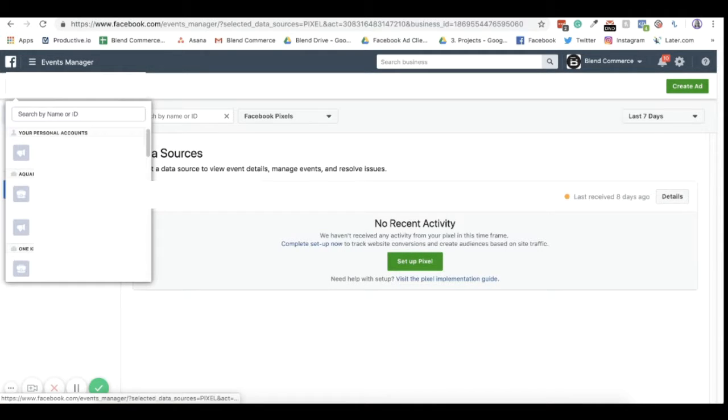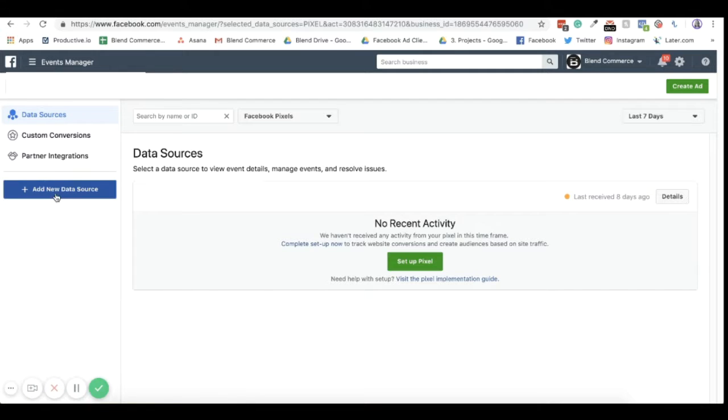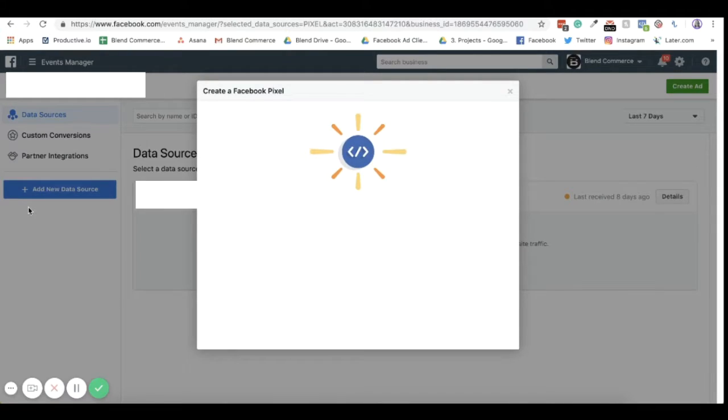Just double check you have the right account set here. You don't want to obviously create a pixel in someone else's account and get confused. But if you want to create a new pixel and you haven't got one here already, it'll either say create pixel big in the middle here, or you'll need to go into add new data source and hit Facebook pixel.